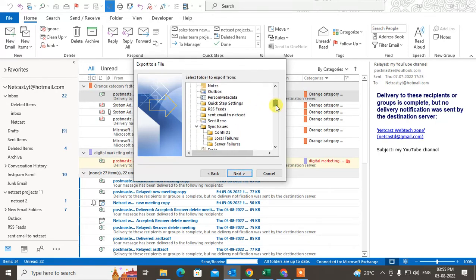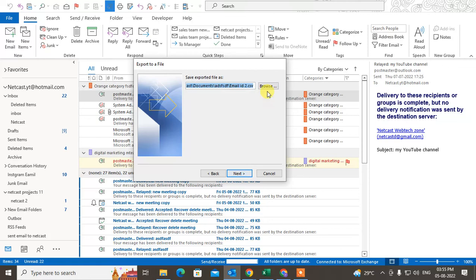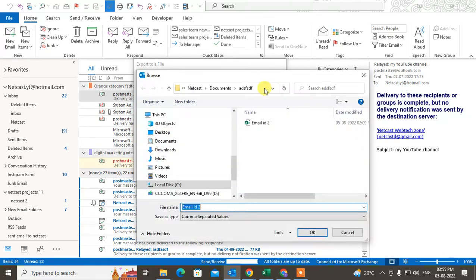Now you have to select the contacts, just find contacts from here. So this is my contacts. There are sub contacts you can choose, but you can also choose the main contacts folder. Click on next. So now you can browse the location where you want to save.